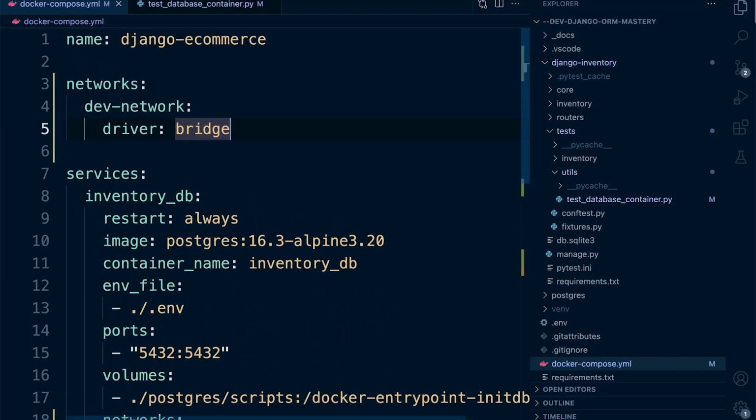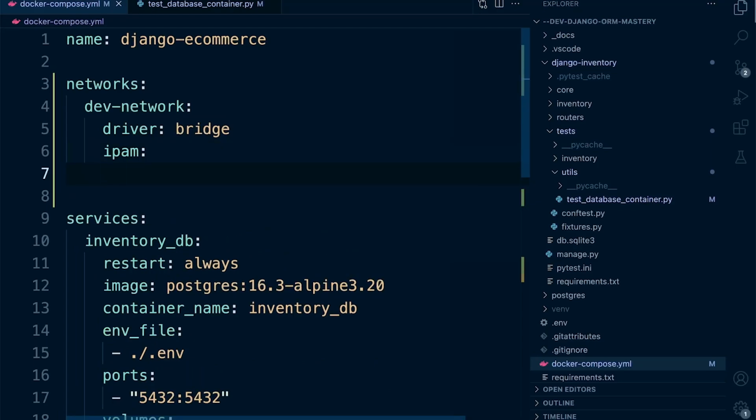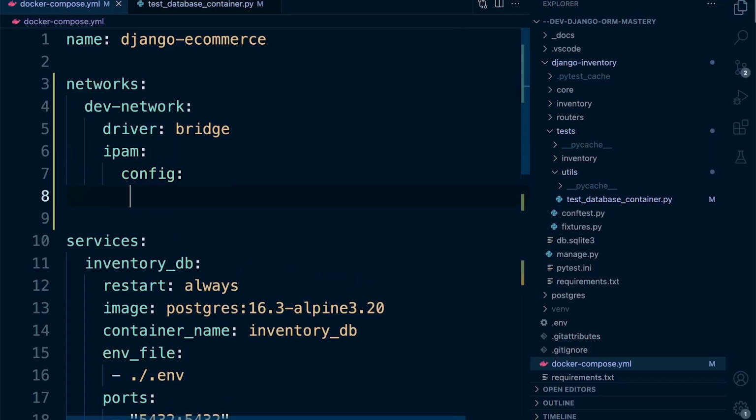Let's now extend this network to include our custom network range. So IPAM, config, and then we can now define our subnet. So here we're going to create a class C network, so 192, and then 168.0. Now remember, class C networks have 3 network portions. So that's our network address, which means that every machine that we assign to this network must have or be assigned those numbers there in that order.